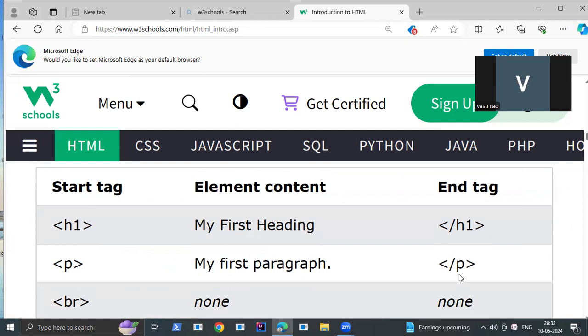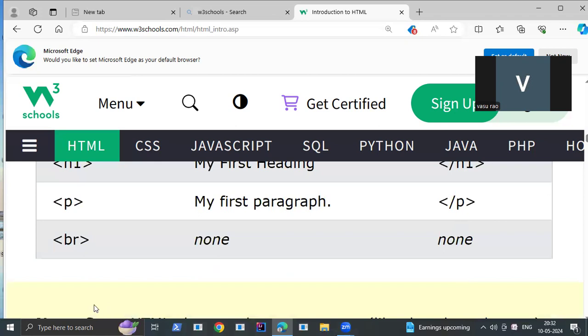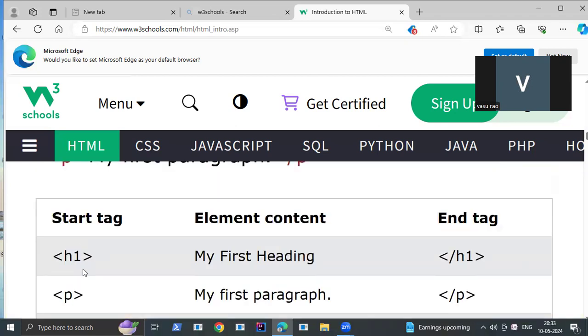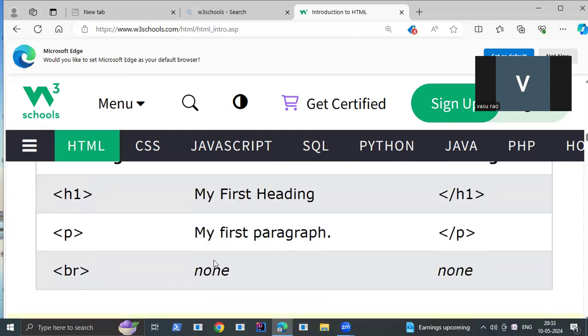End tag. This is called BR. This is the start tag. Whenever there is no content, we write it like this.